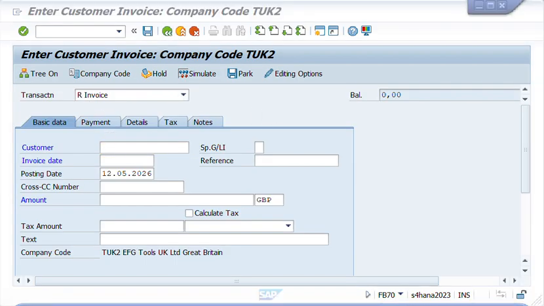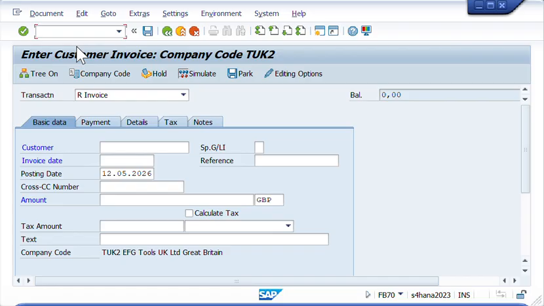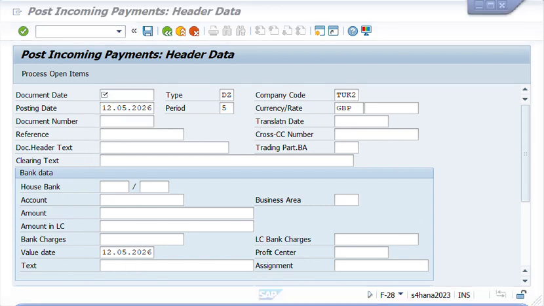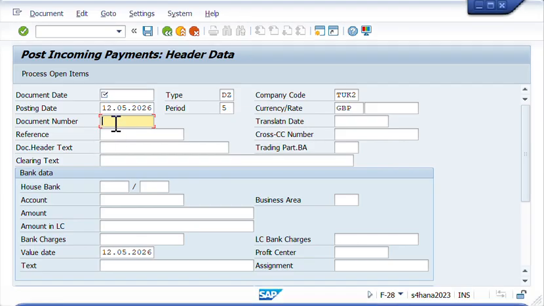So let's just make it an easy one, just one transaction. And let's clear the customer invoice and put in our bank account. So go to /n in your command field and the T code F-28 to clear the transaction. Remember your document number. So the document, we can place the document number here. That's why we needed to place it there. The document date.